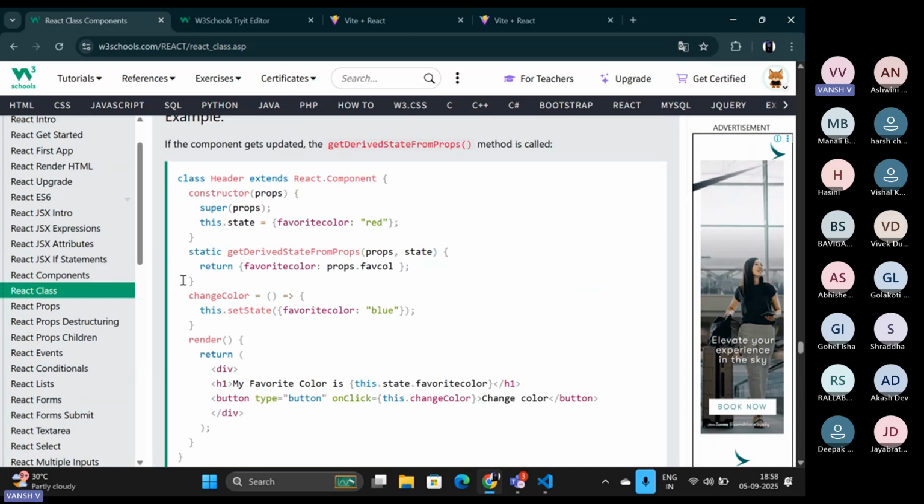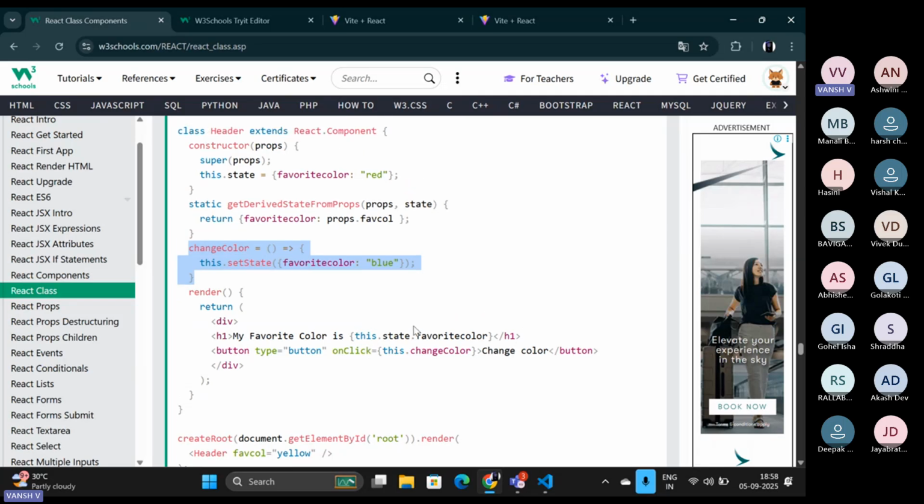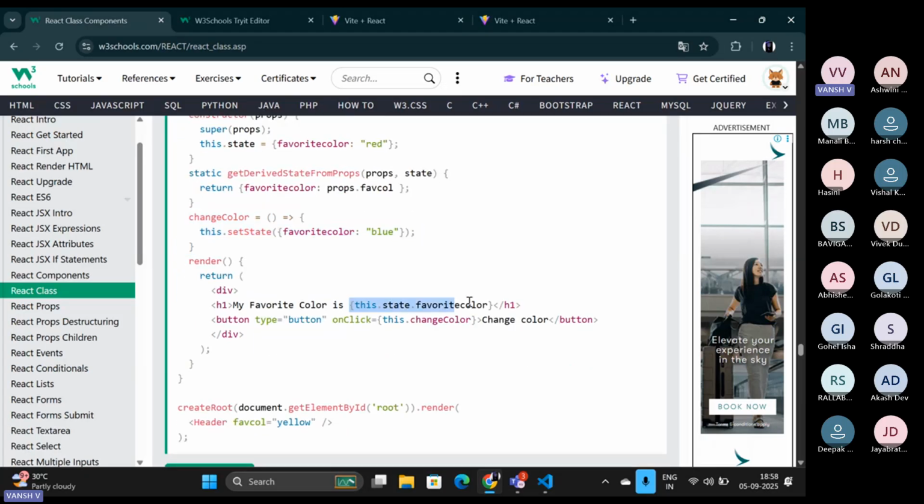Okay. Then there is one more function, changeColor. On clicking a button, this changeColor function will execute and it is changing the color to blue. Right now, you are using getDerivedStateFromProps and also changing some color using setState. So let's see what is going to happen. First of all, render. My favorite color is this.state.favoriteColor. Everyone is clear that the output of this will be the yellow color over here.